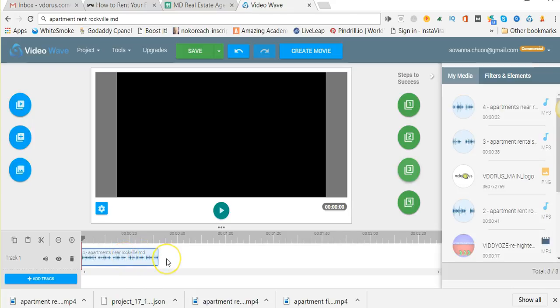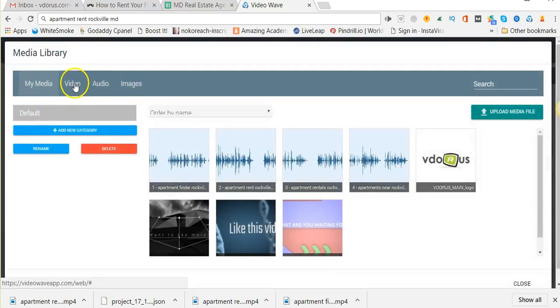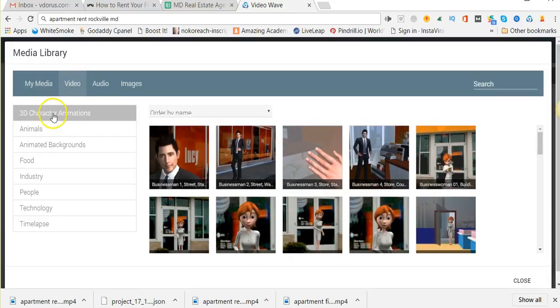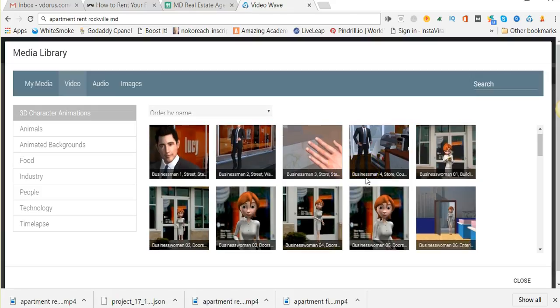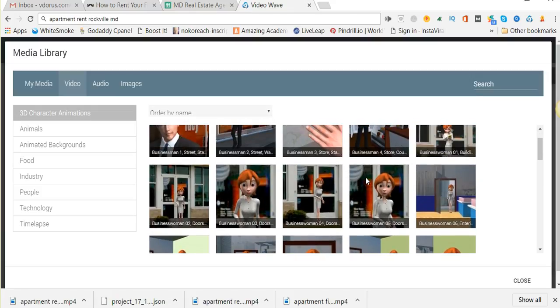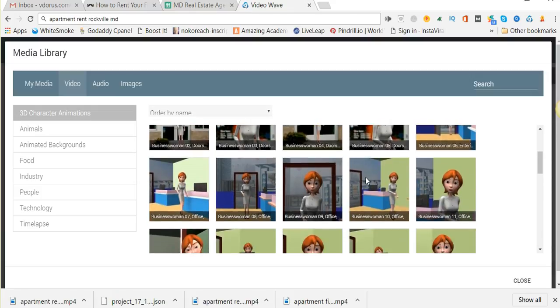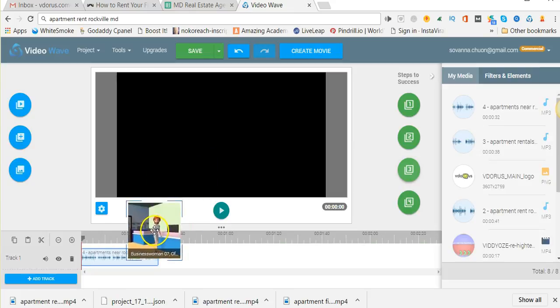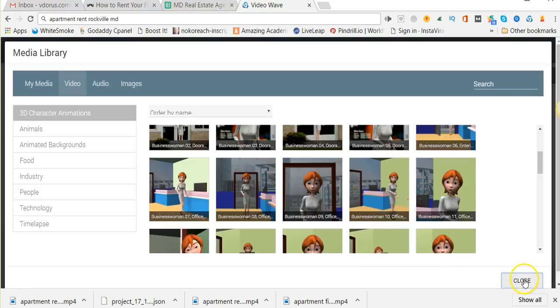All right, so we know that this audio clip is 32 seconds long. Now we're gonna click on the blue button, the top one, and click on video. Okay, we want the 3D character. With the 3D character, you have female and male characters, and because we recorded a female voice, we probably want to get a female character to match that. So just click on one of the clips, but before you do that, I forgot to do something.